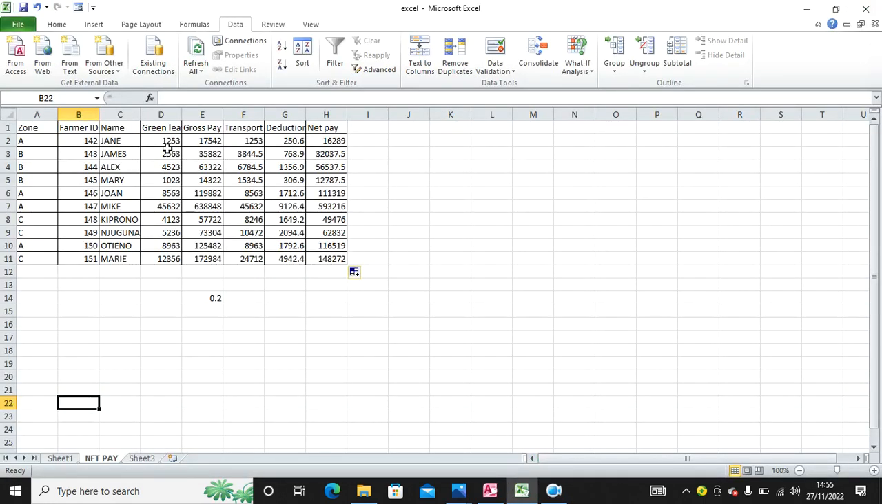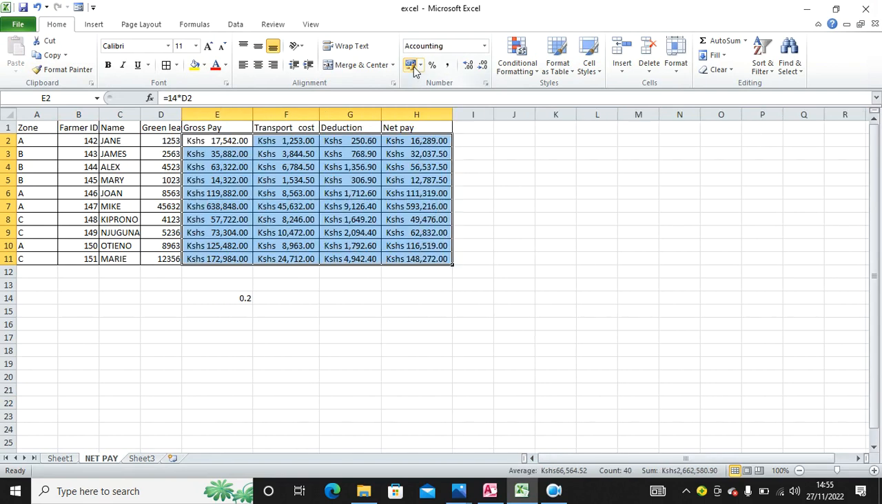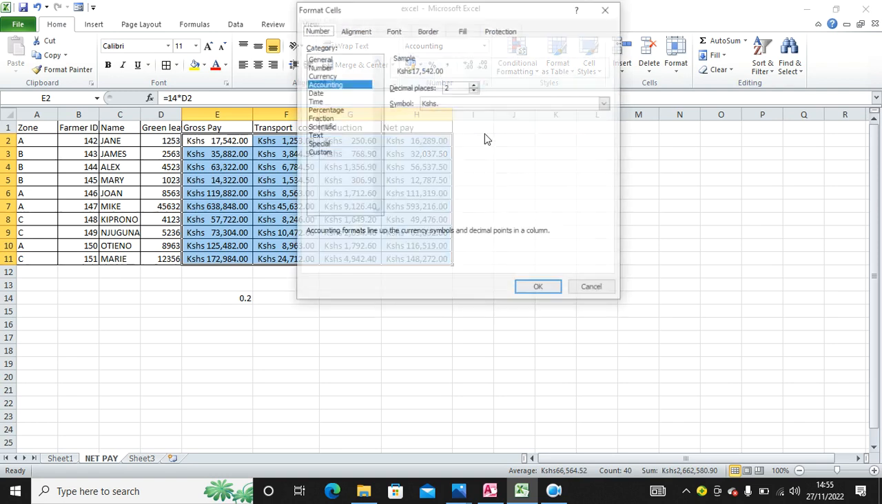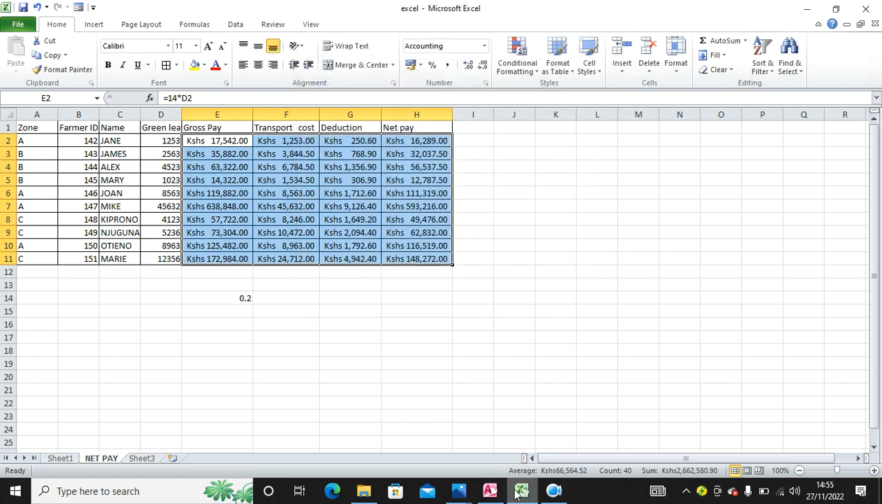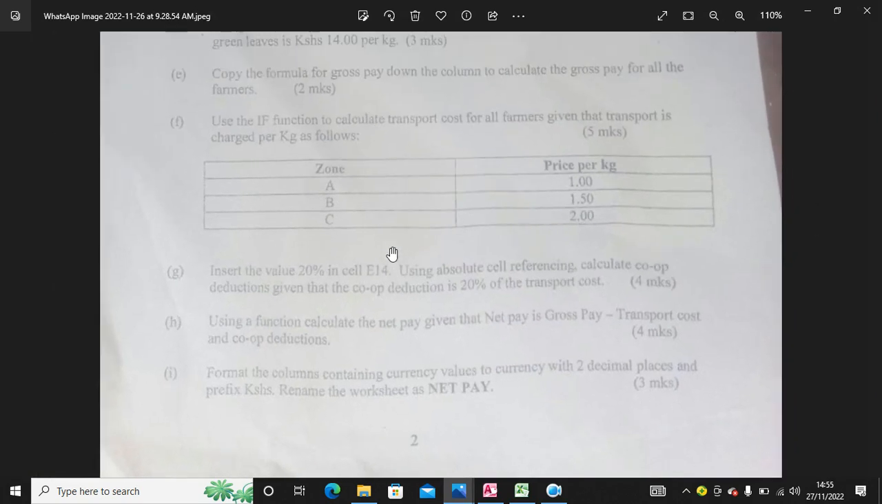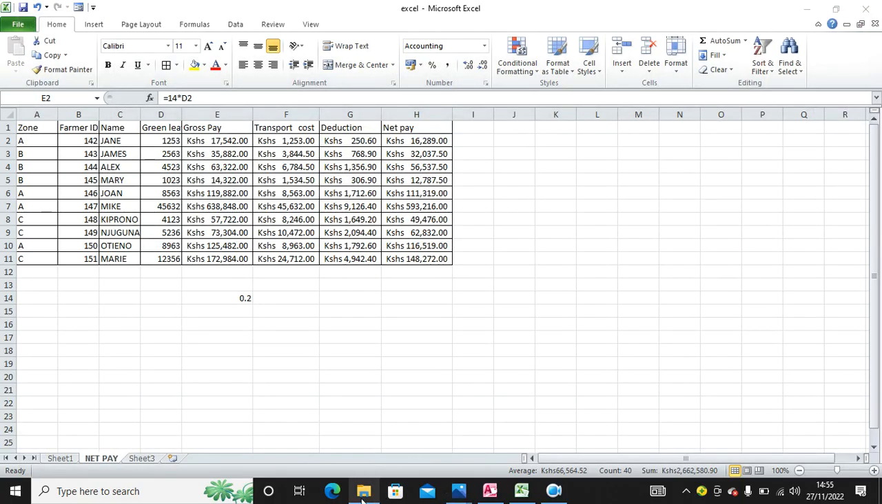Then you cross this. So you go to the currencies, highlight, go to home, and hit this button for currency up here. Then from there you increase the decimal places to two, or you can just click this button here to ascertain that you have 2 decimal places with the Kenya shillings. There we are. Then from there we can go to the next part of the question.